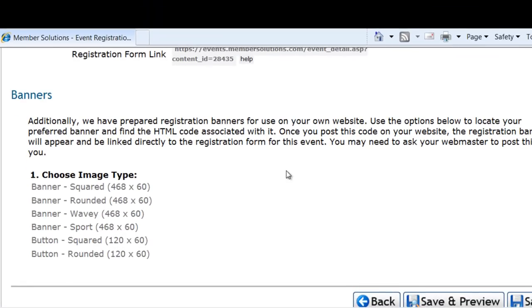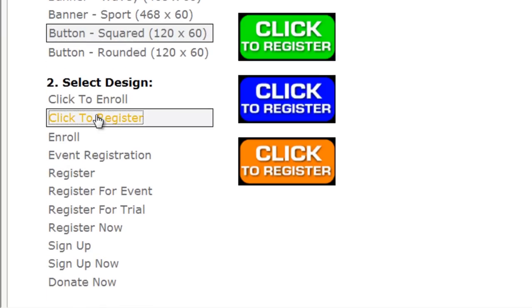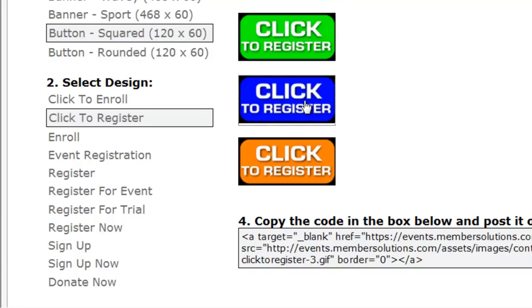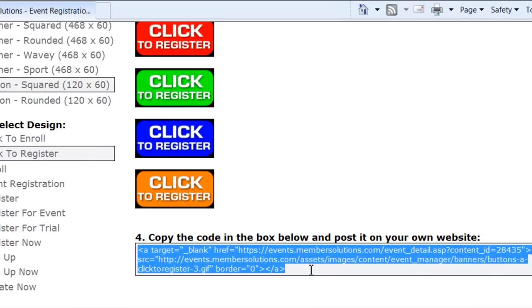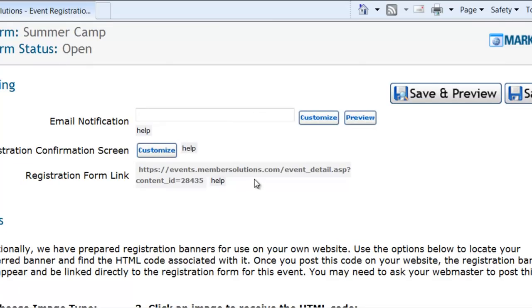If you don't have banners or images to place onto your website, we have created a few for you. Simply go down, choose the size of the button you'd like, then select the design you would like, click to register. And I'm going to choose the blue button. Clicking on the blue button will then give you code that you can copy and paste and put onto your website. It will then give you the blue button that is going to link to your unique URL for this event.